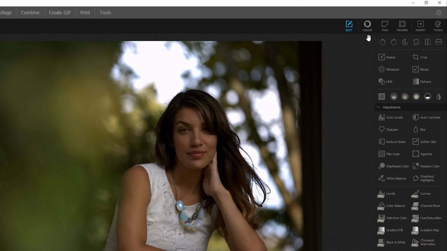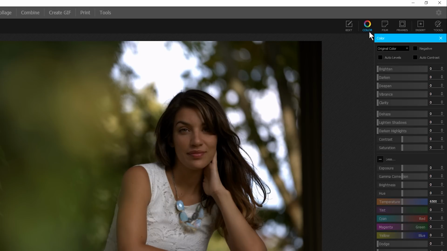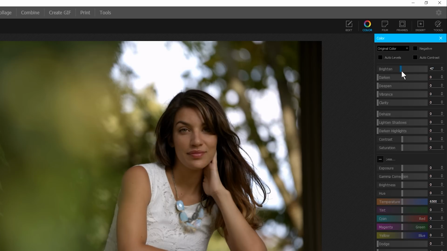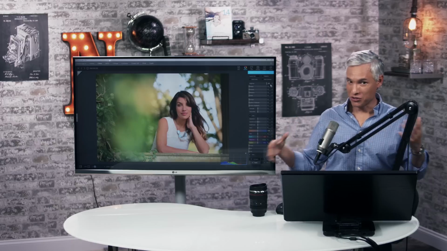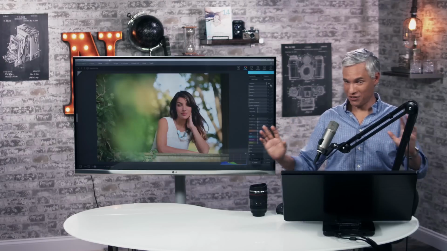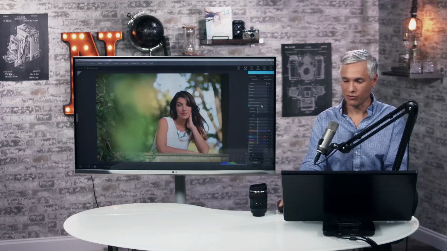I'll click the color tab. We'll go on to the next tab now. And you can see a lot of sliders in here. So let's click the brighten slider and just drag it up and try to get this a little more properly exposed. It's pretty amazing how drastically you can edit RAW files. If a picture is a couple of stops underexposed, it doesn't mean it's lost. You can do a really good job of recovering it.